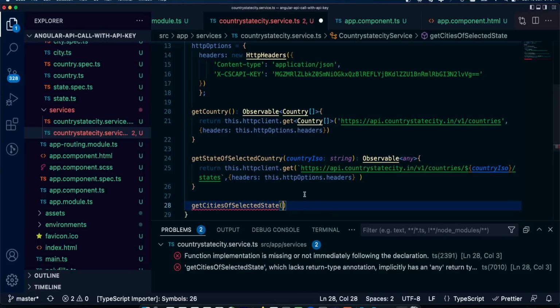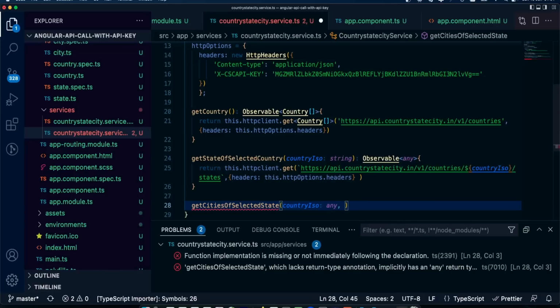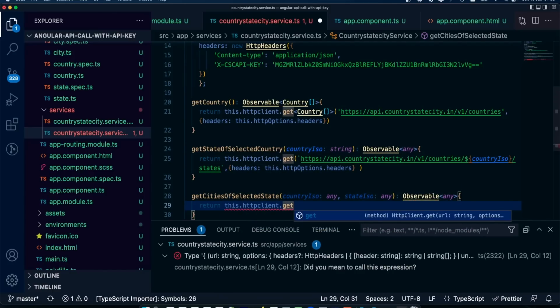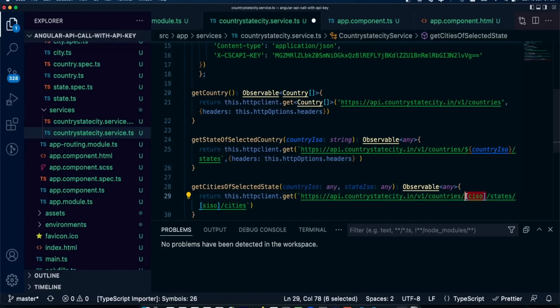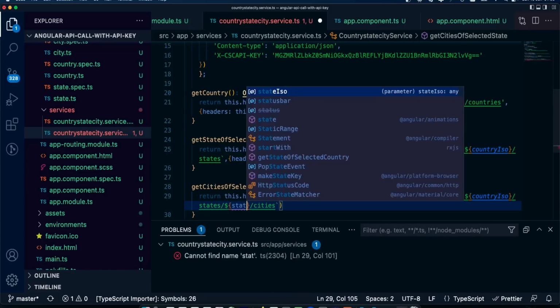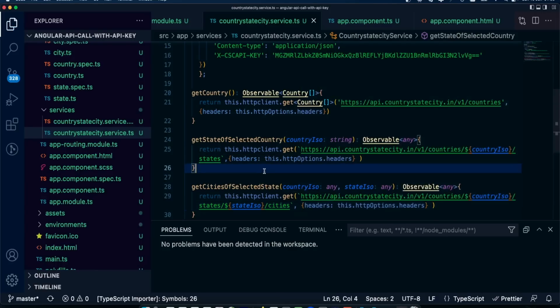So I'm going to require two parameters, one of which is country ISO and state ISO. And then I'm just going to copy the URL again. Then here I'm going to pass the first requirement, which is the country ISO. Then here in the state ISO, I'm going to pass the second parameter. And then I'm going to copy my header information. Alright, so this is ready.